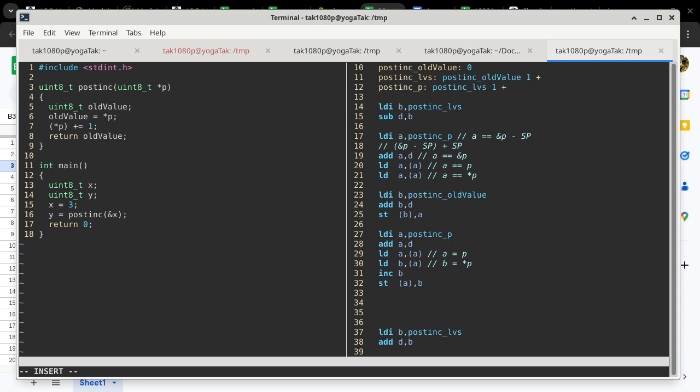So the rest of the code is just returning old value. This means I have to put the value of old value into register A, and then I'm all done. And then I can just deallocate the local variable and then go back to the caller. So that means LDIA postinc old value. By the way, the assembler is case insensitive, so I really did not have to fix the casing, but it just looks more consistent this way.